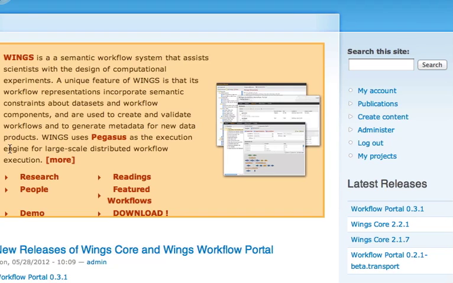This was a demonstration video showing an example user interaction with the Wings workflow system to run workflows, edit workflows, and access results. Thank you.